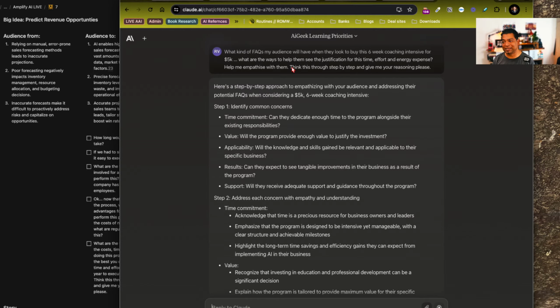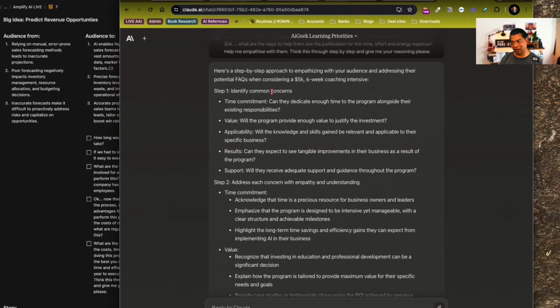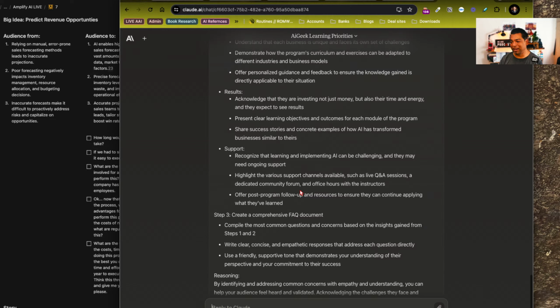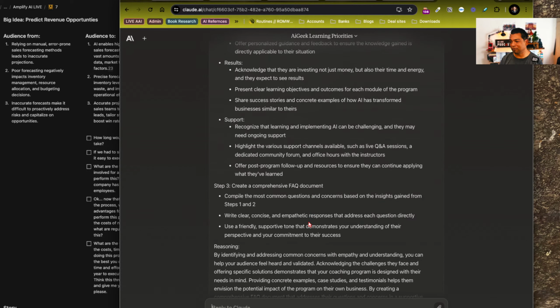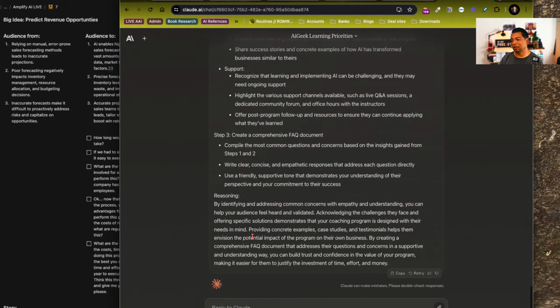So this last line of thinking this through, the chain of thought prompting methodology, is really powerful because it's done a step-by-step approach and broken it down. It's first identified the common concerns, then it's addressed each concern with empathy and understanding, and then it has created a comprehensive FAQ document. Oh, it's telling me to create an FAQ document, and it's provided the reasoning. So at no point can you say, hey, I can't create a product or launch it, and you're using real data to help people that have said, hey, this is the problem that I actually want solved. And a lot of you already have this data in your databases.